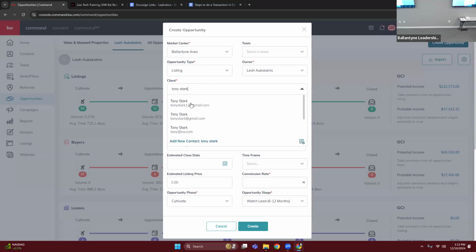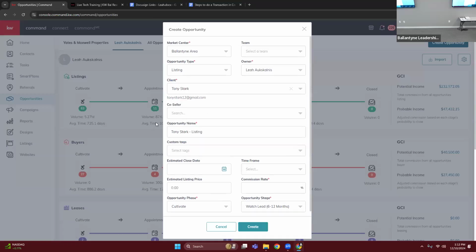Either way, if you're in your database, go ahead and click on yourself or your test contact from that list, or you can click Add New Contact. It'll just prompt you to put in the email address for the contact as well. Outside of that, co-seller. If there is a spouse on the transaction, we would want to make sure we have them as a co-seller. Same concept. If they're already in your database, they'll come up, or you can click to add new.